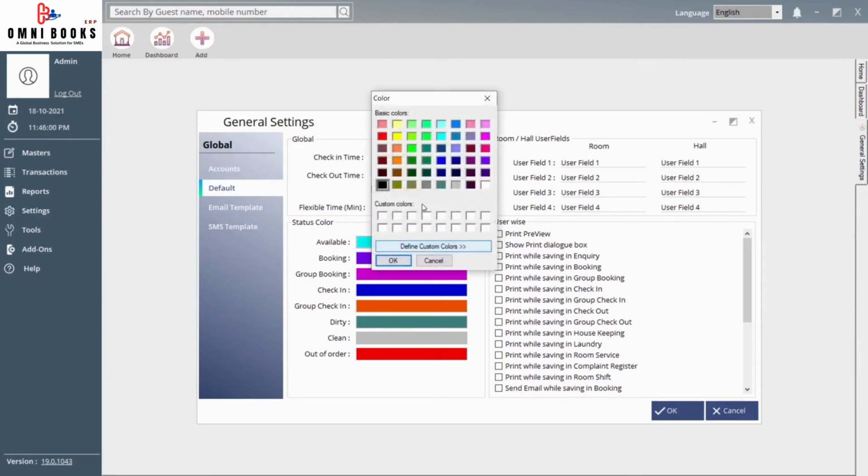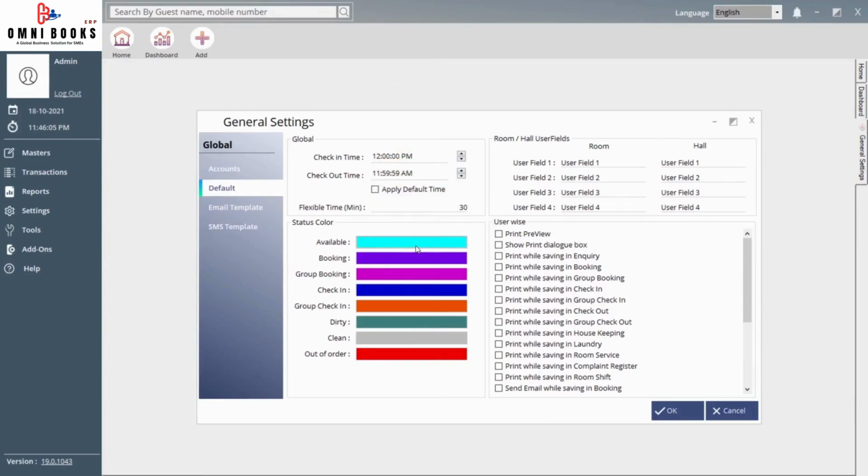You can change the status color if you want to. Like I said before, you can change the color so that in the home screen the room color will be different if you change it from here. And you can change the user fields and user field name for room as well as halls. And you can set user-wise settings for print while saving from check-in, check-out, inquiry, booking, everything, and all the other transactions. You can send email while saving, and all these settings could be enabled from this general settings window.